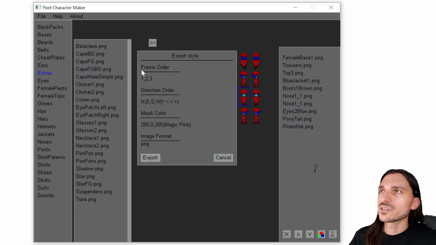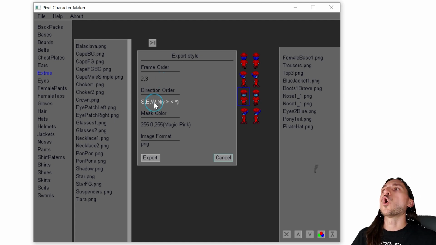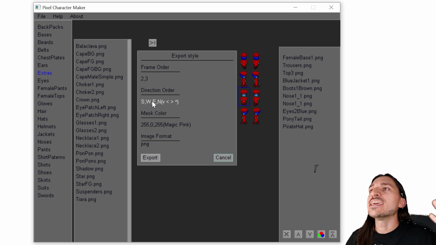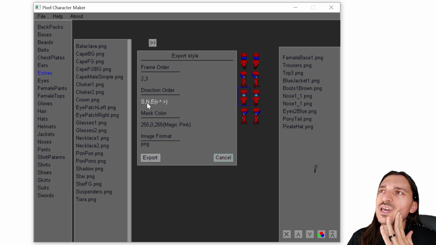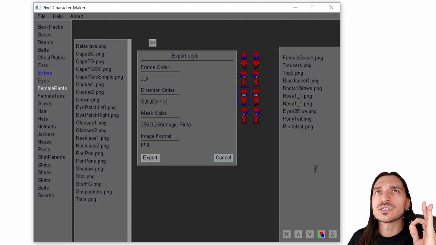All right, we can export the character now. We can actually change the frame order. Oh wow. We can change the direction order. Oh my god. Yes. We have northeast, southwest, and we have southeast, west, north, and we have southwest, east, north. And this is so, so important. I'm gonna show you why.